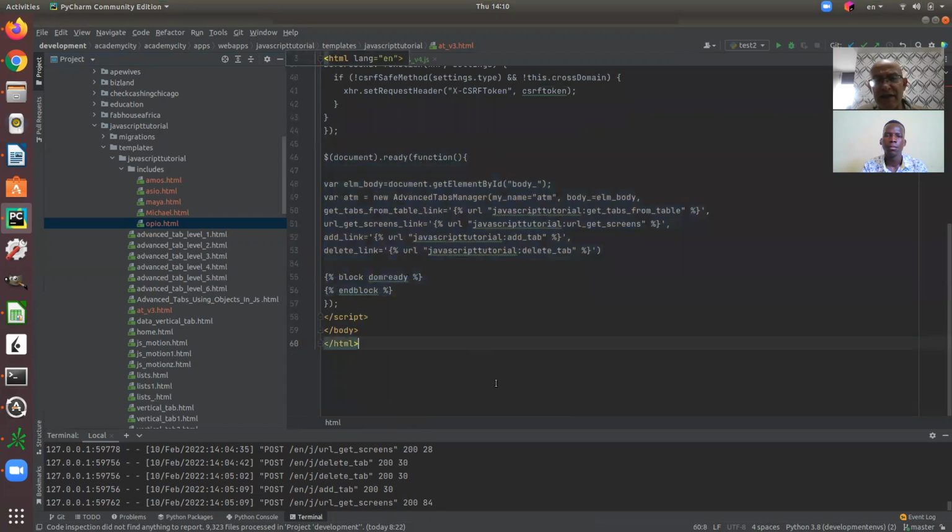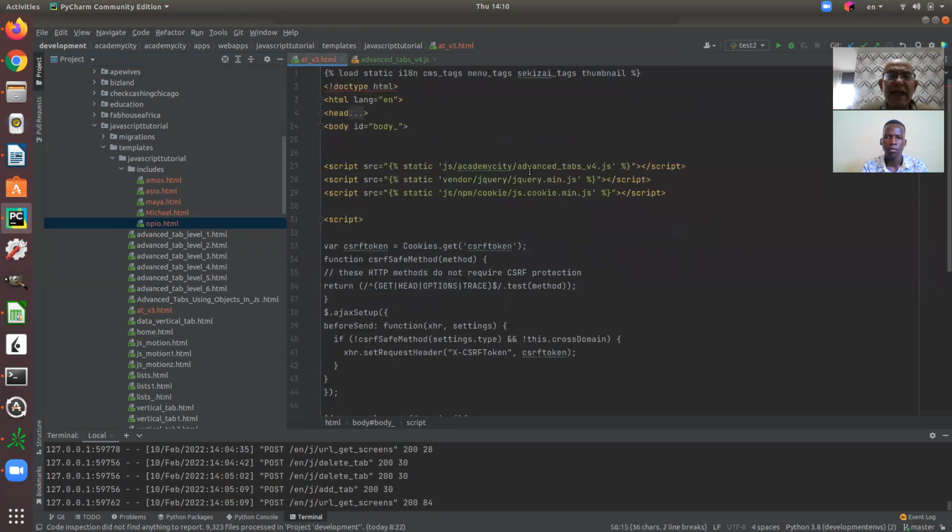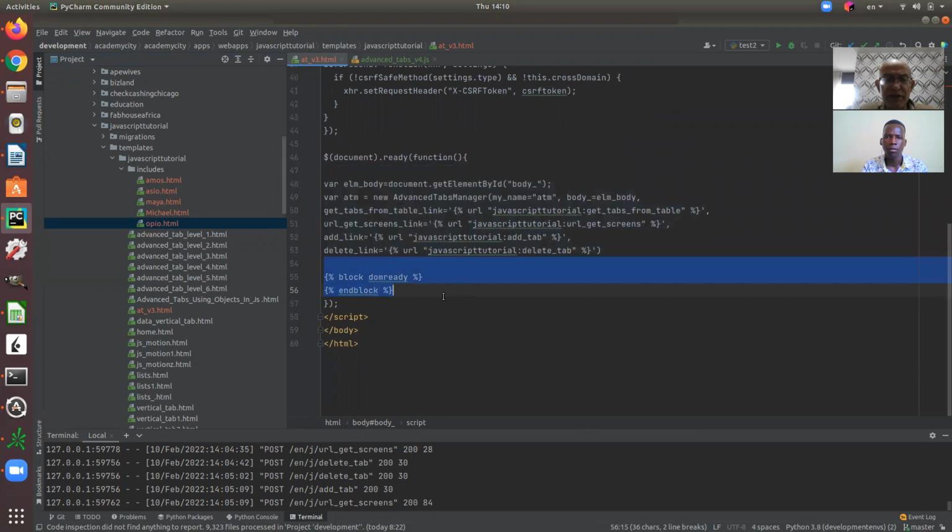Now, what is inside the function? There are certain things we want to do here, and we put here a Django block. So if one day we want to extend this page, all we need to do is add some code inside here if we need it to work when the page is loaded. That's why we put that part here.